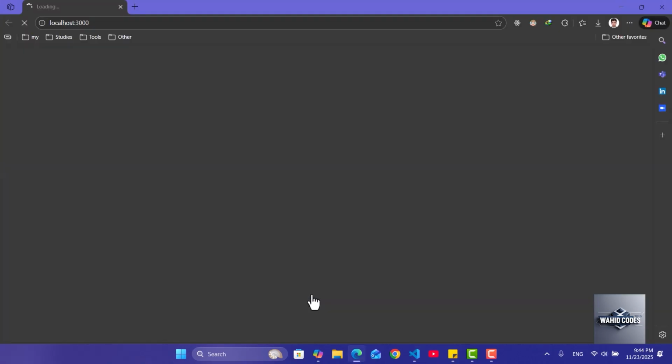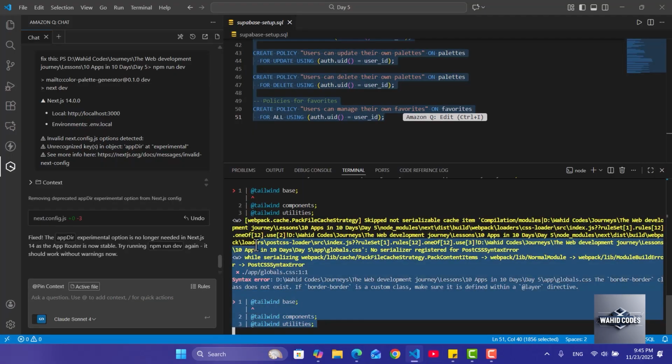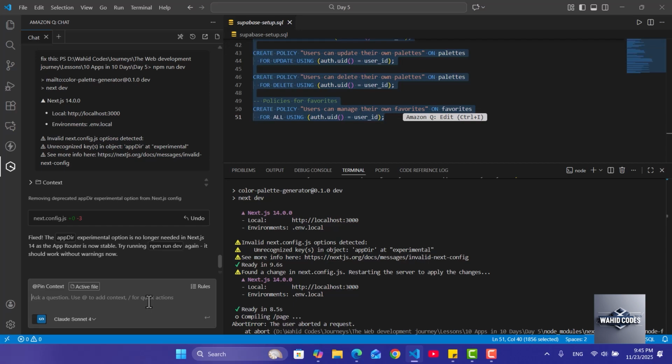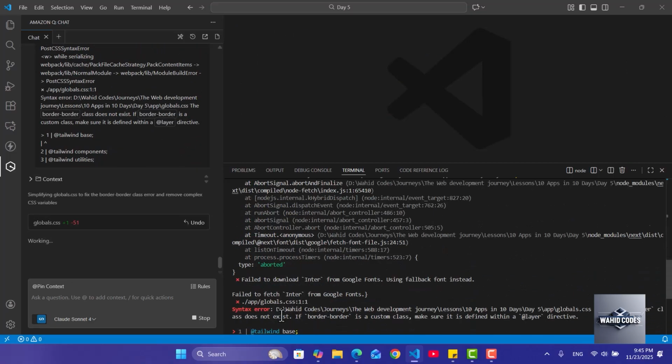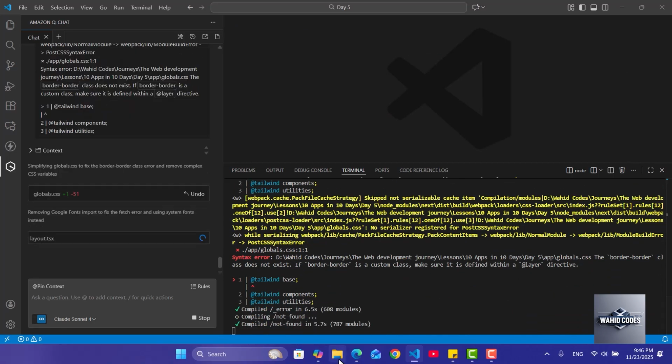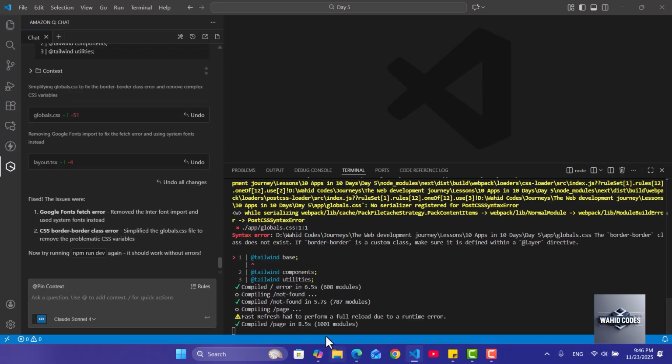And now we are going to run our program with npm run dev, and after some time it didn't load, so I came back to Visual Studio Code and it has some problems. And I give it a prompt and it got fixed. Now we have our application.